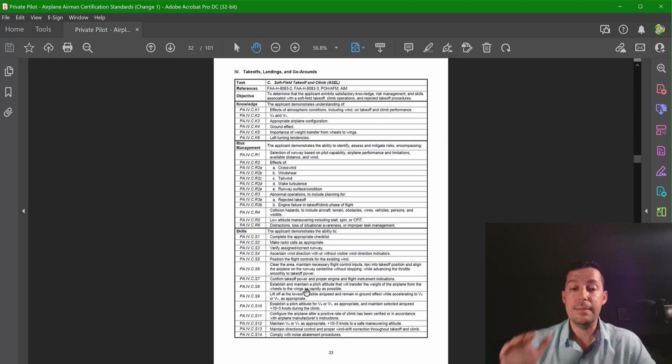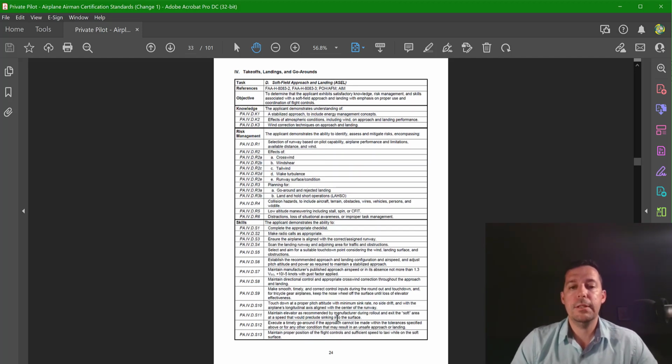So you definitely want to keep in ground effect, accelerate to VX, VY as appropriate, and then climb out. And configure the airplane after a positive rate of climb has been verified. So that's another one, the positive rate. What I'm looking for is a positive VSI and the altimeter trending higher. I need to see both of those things before we actually have a positive rate. Maintain directional control, comply with noise abatement. Yep, got it.